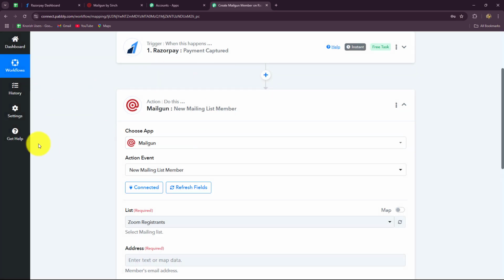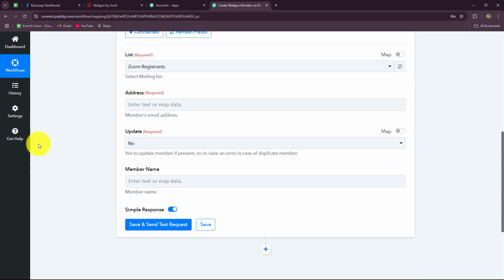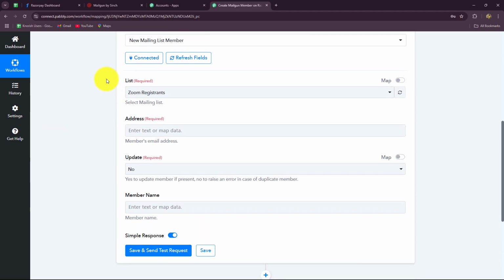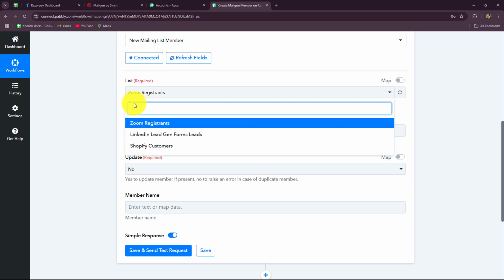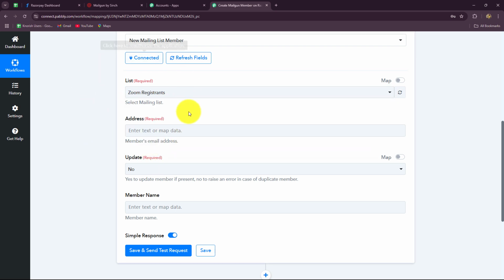As we have done that, the connection between Mailgun and Pabbly Connect is built successfully. So now we just have to move forward towards entering the details over here to create the member. First of all, it is asking us to select the list. You can see we have 3 lists over here, but I'm going to create a new list in which I want to add the members from Razorpay.